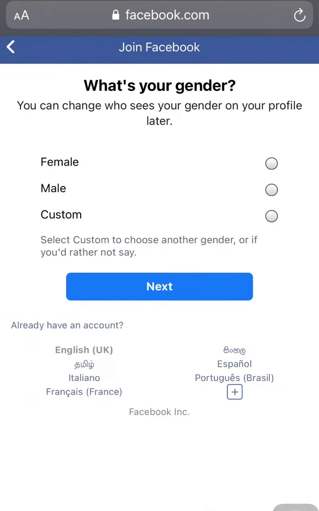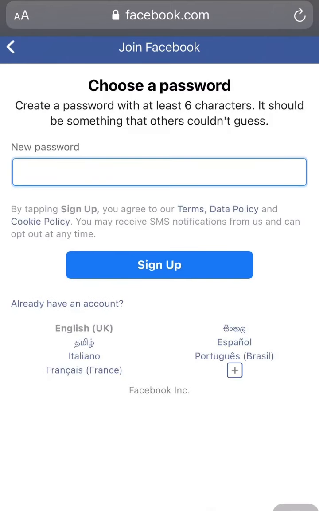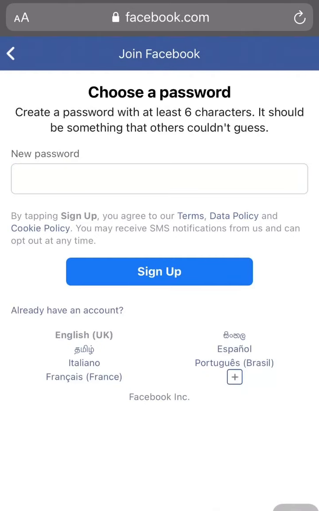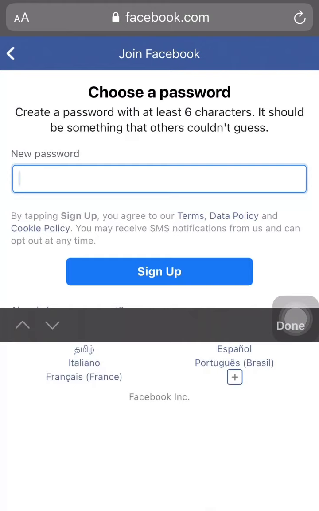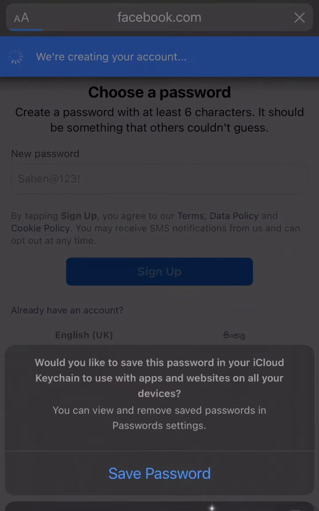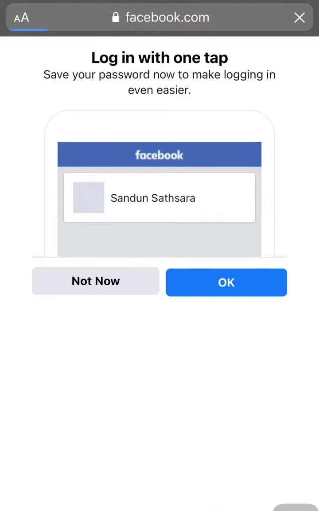Once you're done, click on the next and select your gender. On next, here you have to give a password. Please create a password with at least 6 characters. It should be something that others couldn't guess. Make sure your password is strong. Okay, now click on the sign up and you can save the password here.